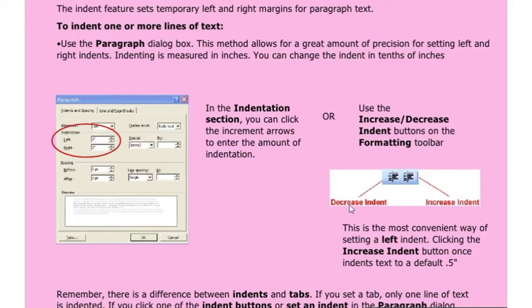Now see here, this is the decrease and this is the increase indent. This is the most convenient way of setting a left indent: clicking the increase button once indents text to a default 5.